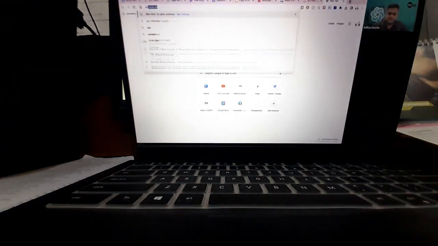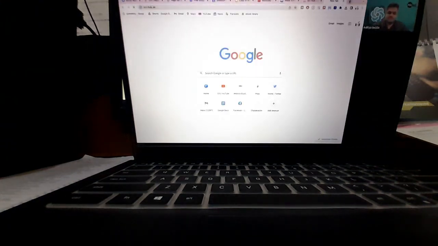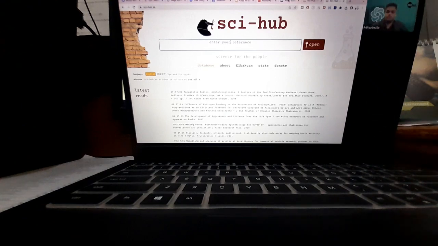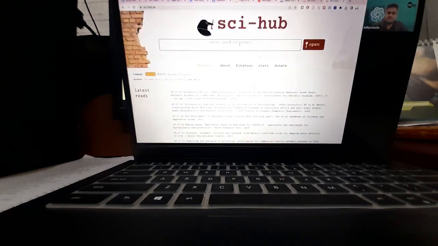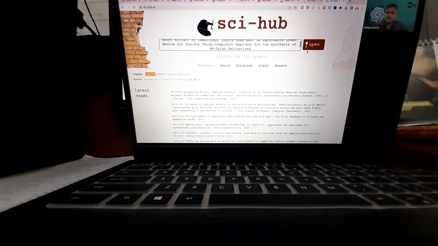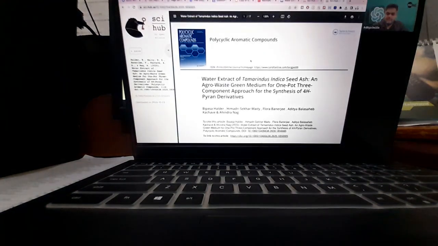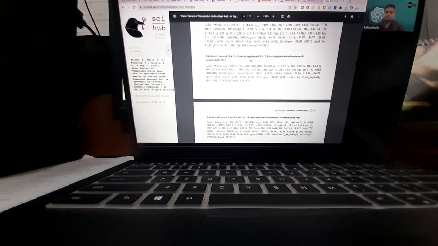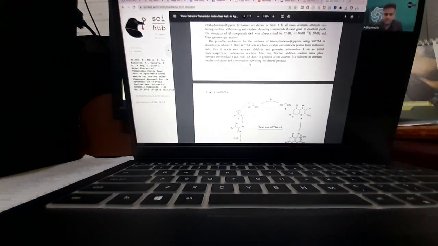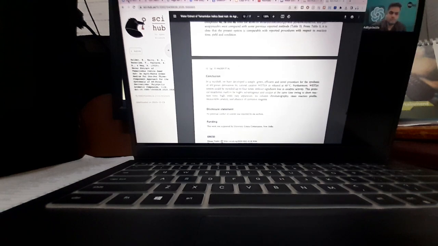I went to sci-hub.se, and here what I'm going to do is paste the name of the research paper. I'm going to copy the name of the research paper, paste it over here, and click on open. All right, and I will have access to that research paper absolutely without any hassle. It will work for most of the research papers in the world. All right, okay. So moving on to the next tool.